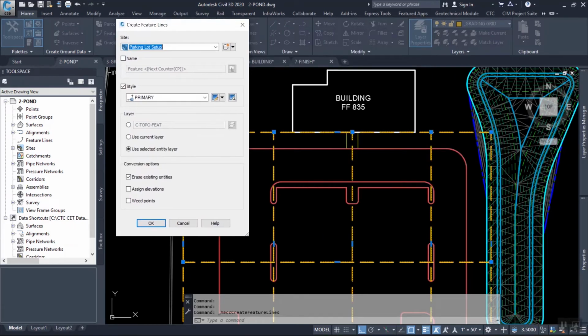And here's where we veer from the same surface and site. We're going to put these in a different site. We don't want these interacting with all of our primary grading feature lines. This is going to be a secondary or a different surface. So I've got a separate site called parking lot setup, and, sorry, I've used those terms interchangeably a little bit. They're going to be primary but within their own site.